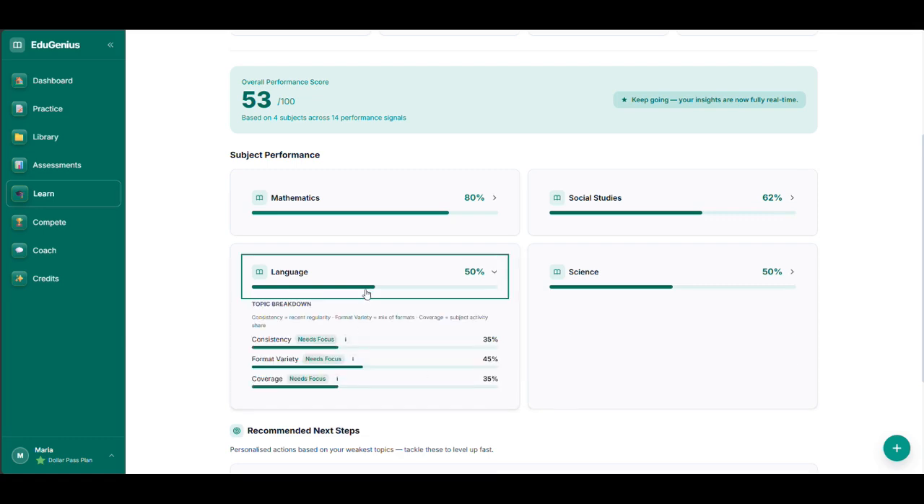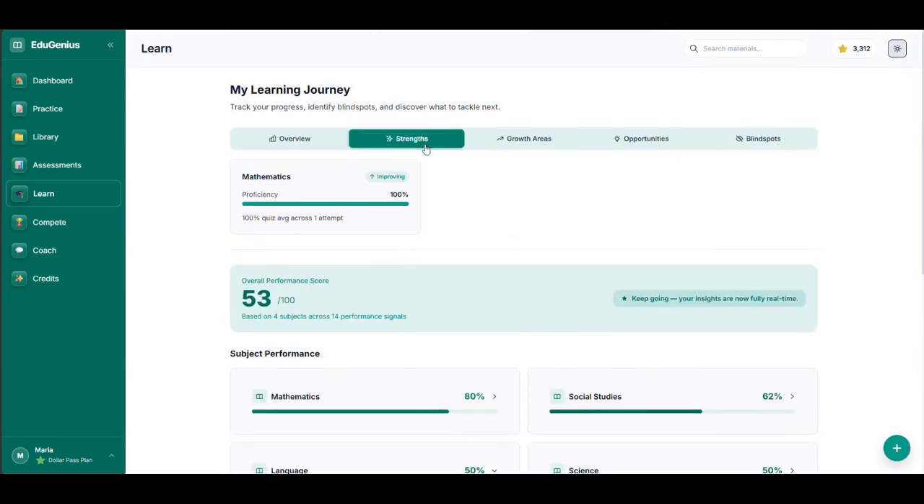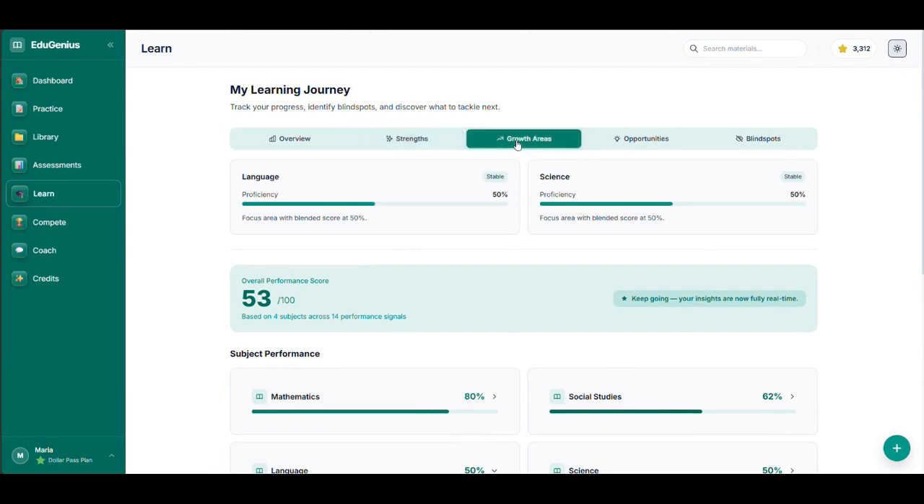Now, click the Strengths tab. As you complete more work, this area will show you the subjects where you are excelling. Next, click on Growth Areas. Here, EduGenius identifies the subjects that could use a little more focus to help you improve.